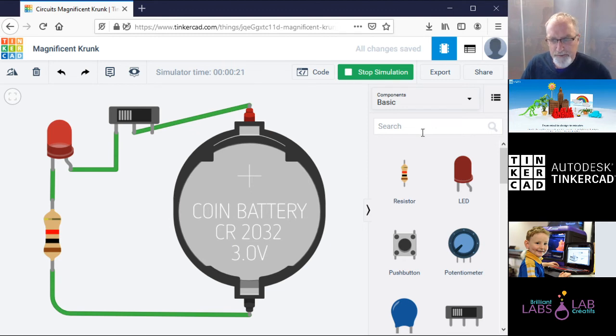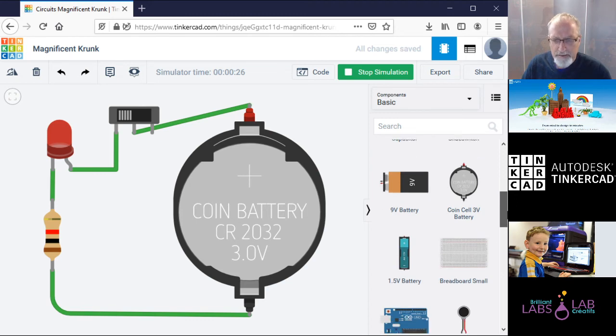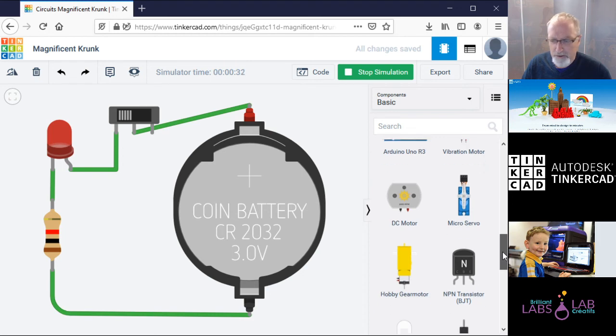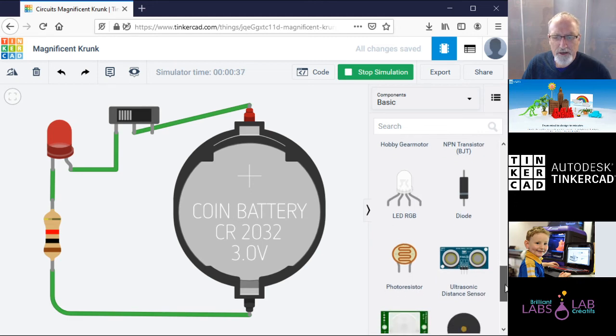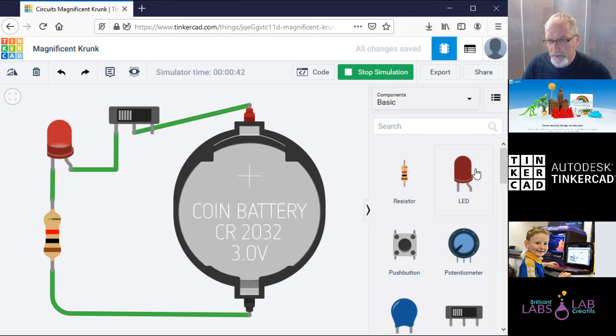So you can try this with a bunch of different components of a basic circuit. You can try a 9-volt battery, a 1.5-volt battery. You can incorporate Arduinos and DC motors. You can incorporate micro servos, gear motors. All sorts of things can be put into this circuit. Folks, that's circuits in a nutshell. We're not going to go too long over. I think we're doing okay with regards to time. It's all working out.